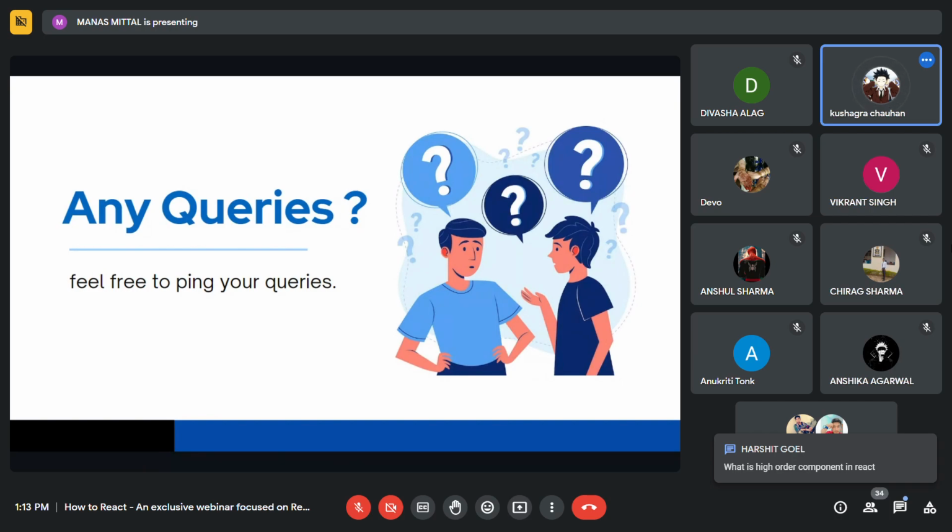What is higher order component in React? Okay, so you can have components inside component. Higher component, for example, if you are developing an e-commerce site, you need to have the parts in there, and in the section you need to have the different algorithm which is running on the parts. So you can calculate those components, higher order components.